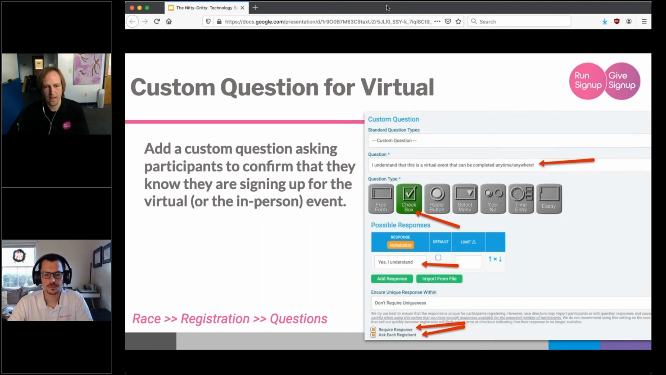And this is under our race tab, under registration and questions. And you'll see the settings here on the right. You just set up a regular question. You have a checkbox, and there's a require option and ask each person that's in the virtual race. And then you can customize this to only be for your virtual options.